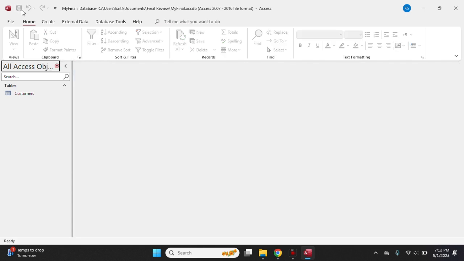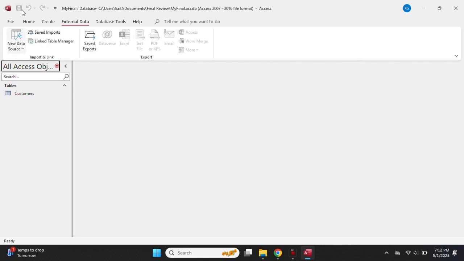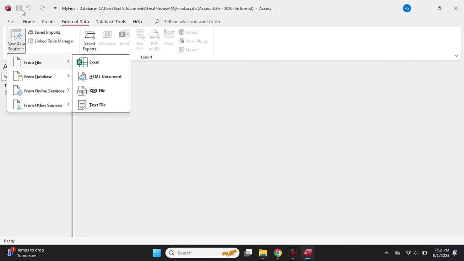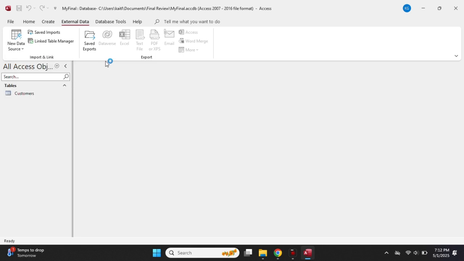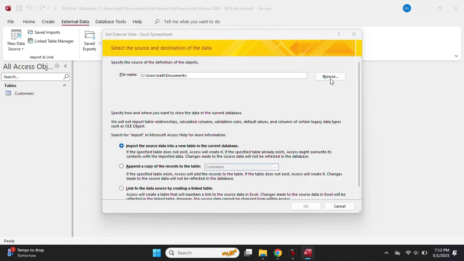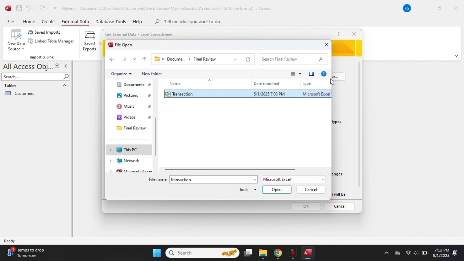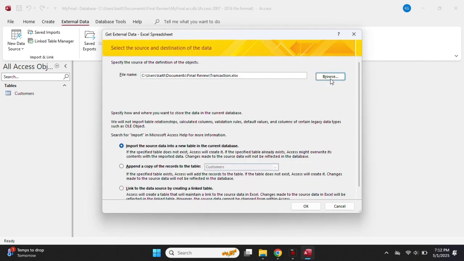Save your table. Close it. Now we're going to insert the Excel data. So you want to click External Data, New Data Source, from File, Excel. I'm going to browse. Find your folder you put the Excel document in and open it. You want to make sure the new table radio button is selected and click OK.